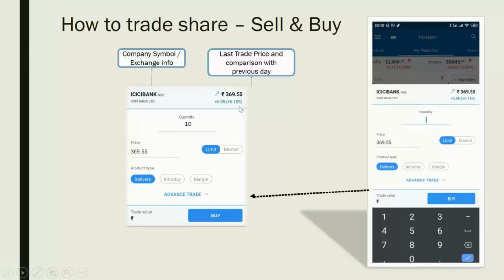Then the top right corner shows the last trade price and its comparison with the previous day's closed price. The next field is to enter the total quantity of shares that you would like to buy. Once you enter the total quantity, now enter your desired price for each share.